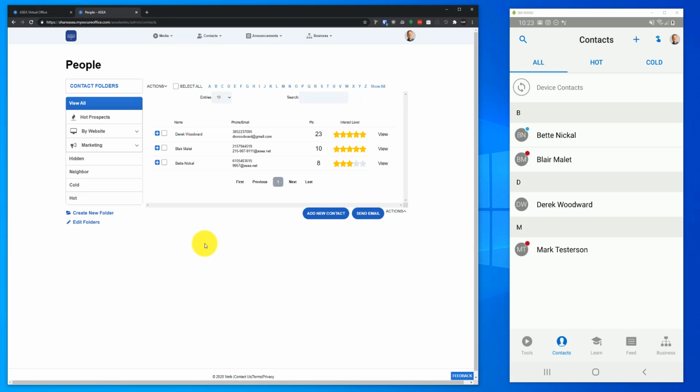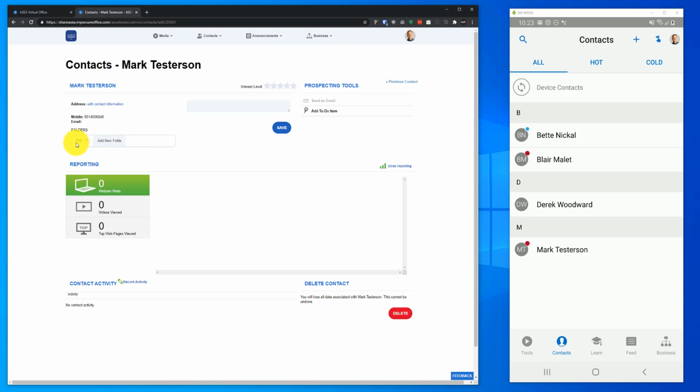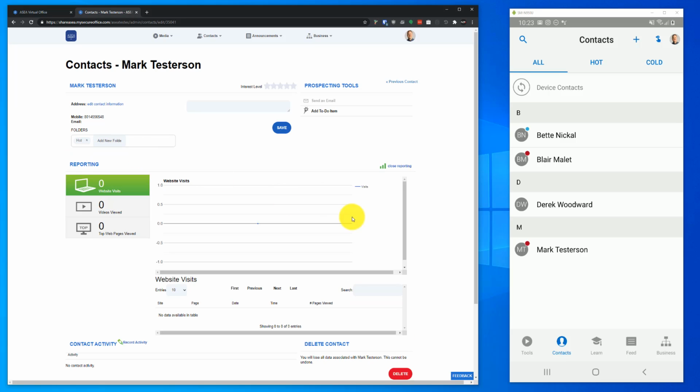So if I refresh my desktop platform here, I should now see Mark in my desktop app. There he is. And if I click on this, you're going to see that Mark has been put in the hot folder. So before contacts get moved from the mobile app to the desktop app, you have to do something with them here in the mobile app so that they get transferred over.